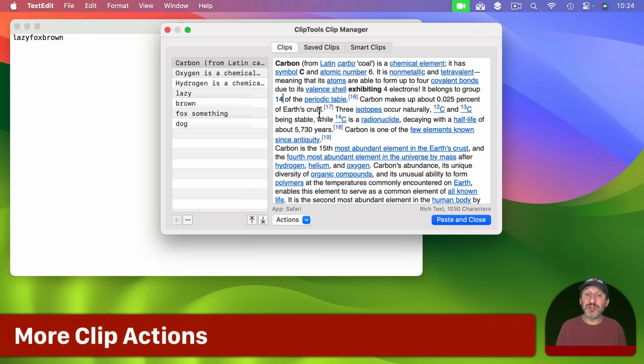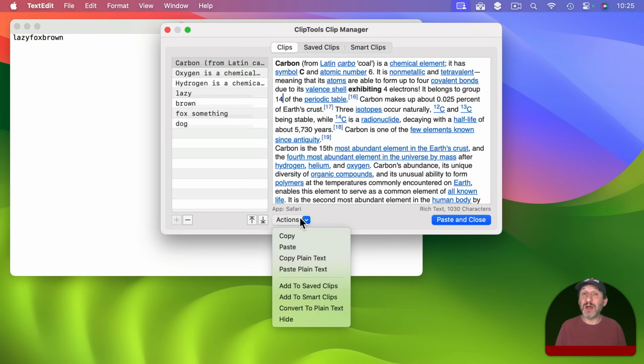Now there are other things that you could do as well. Under Actions here, there are a variety of things depending upon the type of clip you've selected. So for instance, instead of pasting and closing, you could simply copy and make this the thing that's in the actual keyboard. Then you can use Command-V to paste it somewhere. You can also paste without closing the window. You can copy plain text because this is rich text. So if you wanted to copy this as plain text to strip out all of the styling, you could. You could also paste plain text as well.